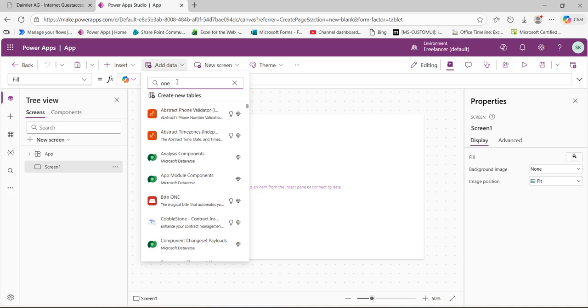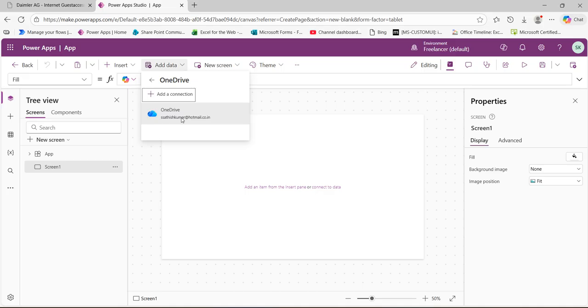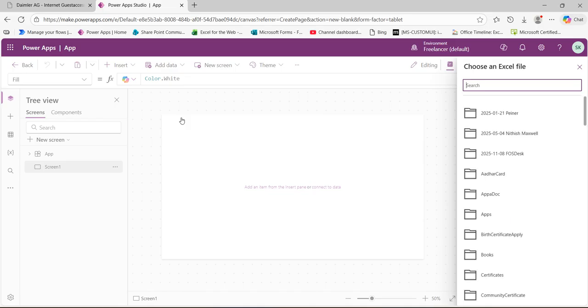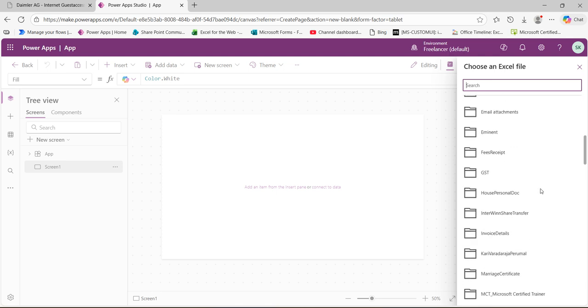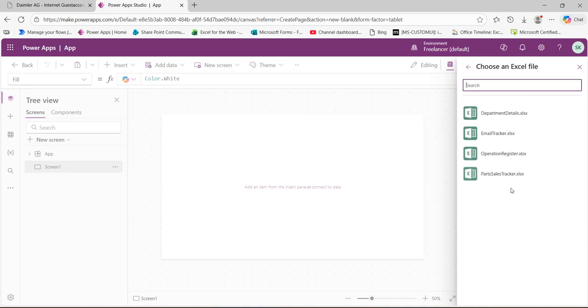I am selecting OneDrive here, and now I have got this connection, and it will show you the list of files. This will take some time the first time; after that it will be faster. Once connected successfully, your folder is there. The folder which I have saved is Power Apps, so I click on that folder. You can see this is the file I have stored here. Operation register is the file I stored a few minutes ago.